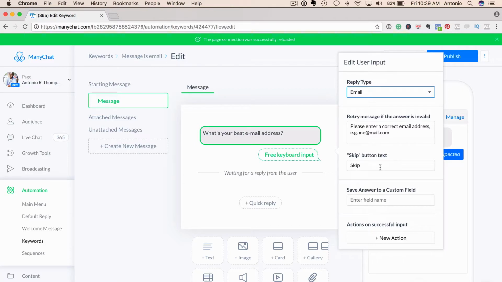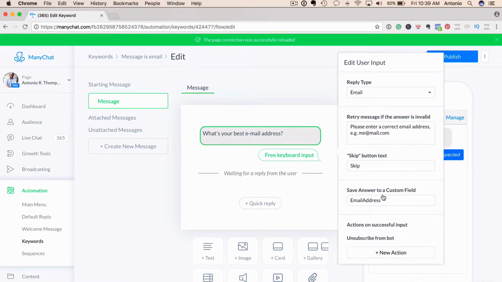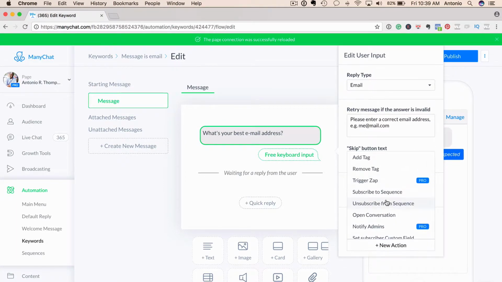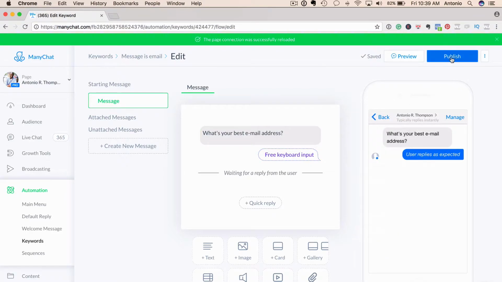We're going to skip the button text. And then we're going to select the custom field where we actually want this to be saved. So we're going to select email address. And you can add a tag if you want, remove a tag, or send them to a sequence. The same options apply. I'm not going to do anything here, leave it the way it is. And I'm going to hit publish.